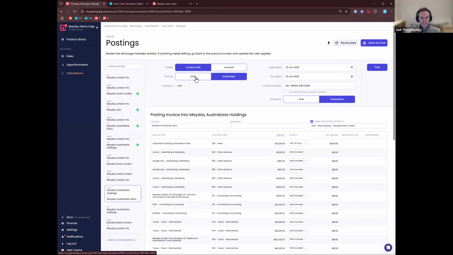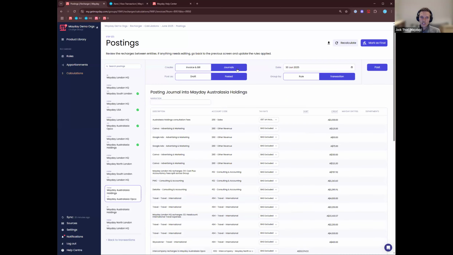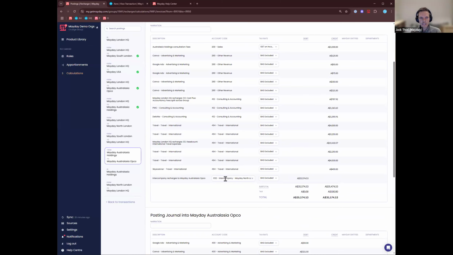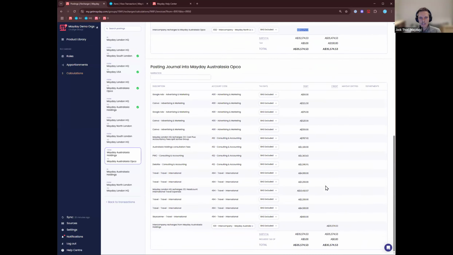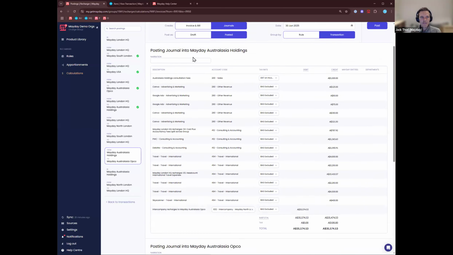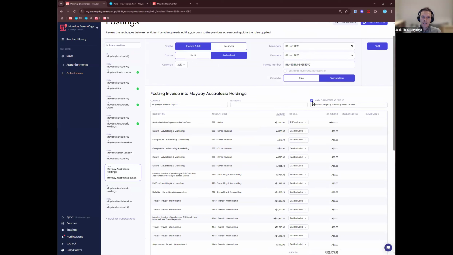When you click on the pairing, you can choose if to post it as an invoice and bill or as a journal. As a journal, it means it goes into the relevant expense or revenue codes, and it will offset to the relevant intercompany loan account. So in this case, we can see all of the transactions, and we can see the intercompany loan account handles the balance of it. Likewise, on this side, the intercompany account handles the balance of it. If we go via an invoice and bill, then by default, that's going to go to accounts receivable and accounts payable instead of going against the intercompany loan account.